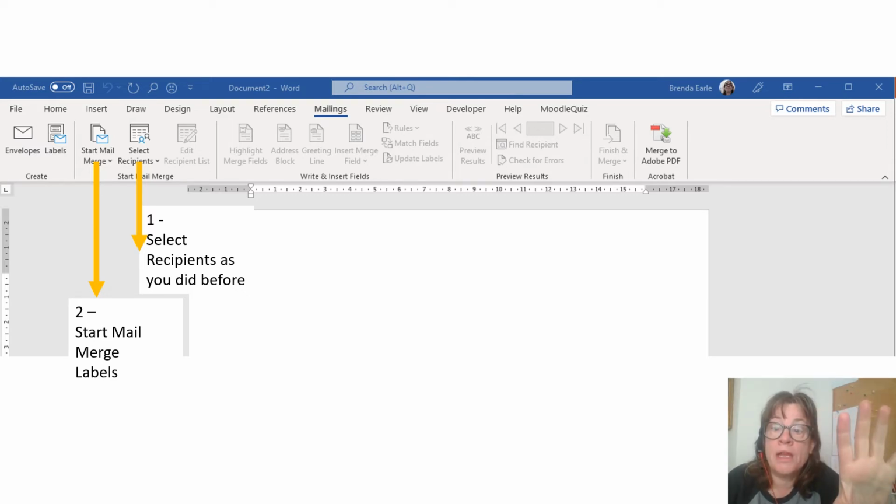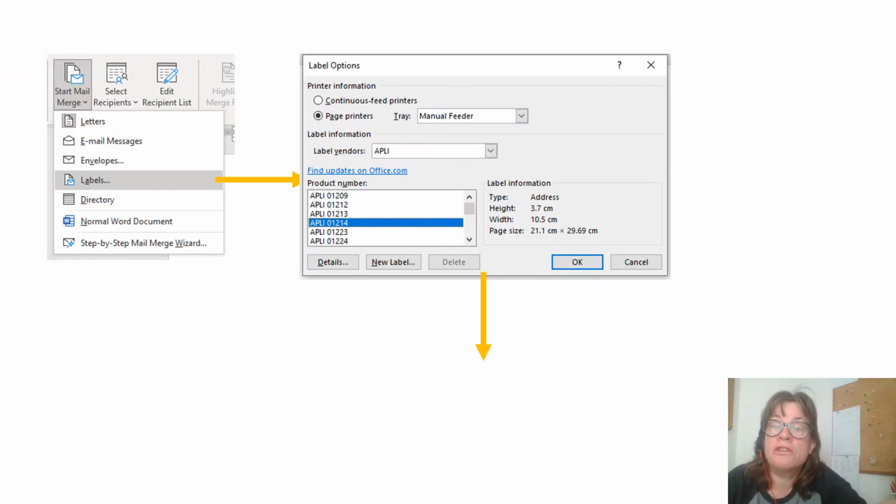This is still a one-page document. You haven't hit finish and merge. And with these buttons here, you can, oh, bugger, navigate through. It's not letting me go back. Anyway, this is for the labels that you start with mail merge.